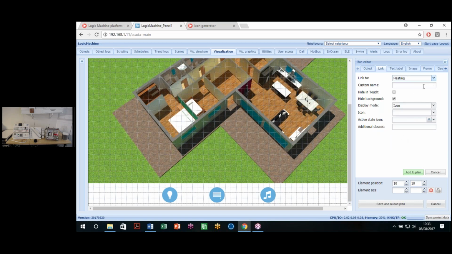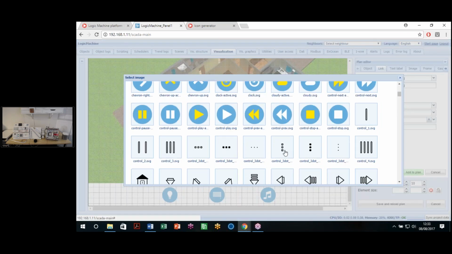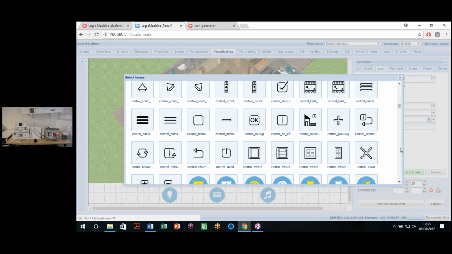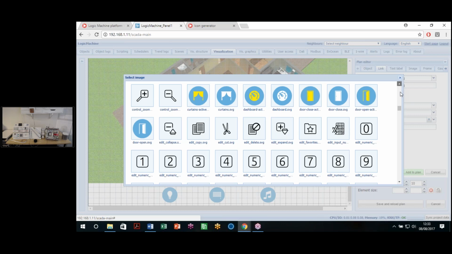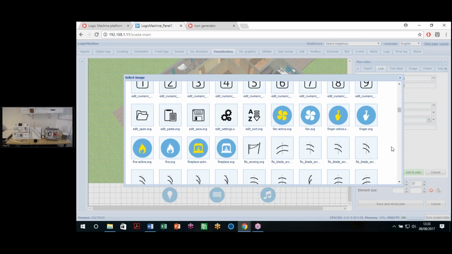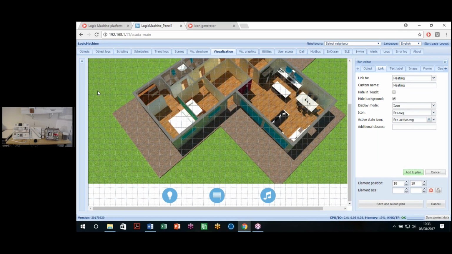This is fairly close, I think. Okay, here it is. Let's put fire. Okay, great. Add to plan in the corner.